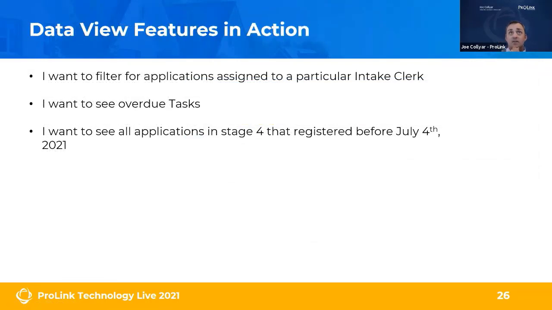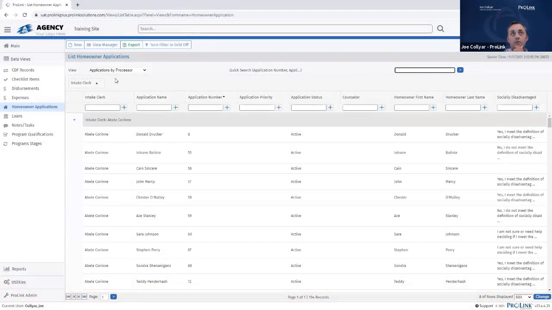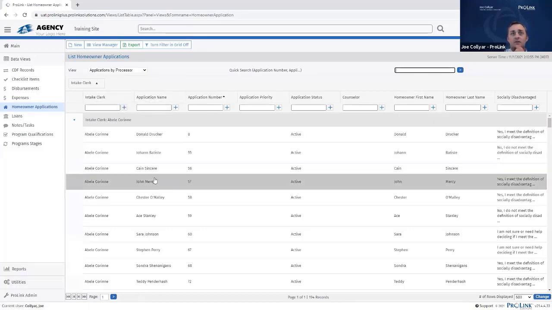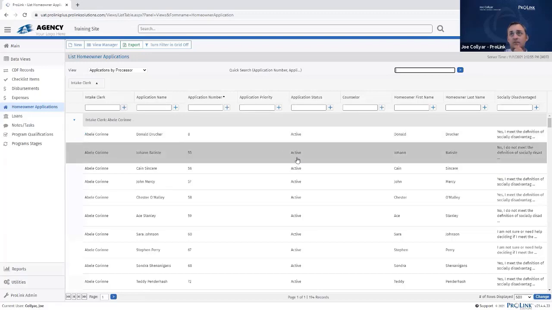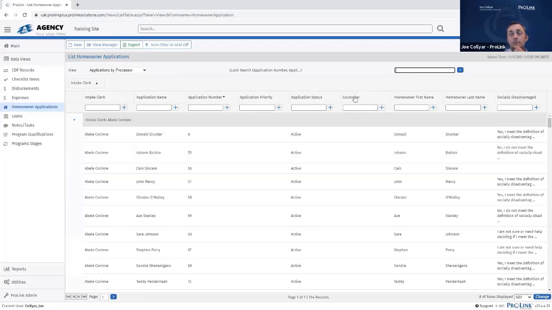Now, let's say I want to filter for applications that are assigned to one particular intake clerk. Let's say we've got somebody going out of town and we want to know what their workload is, so we know who we need to call in for help. Now it looks like I've got a data set where intake clerk is a data element. I've got the name of the applicant, the application number, status. Looks like counselor is also a data point here. That could be interesting.